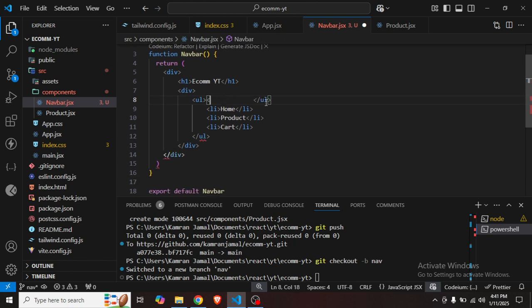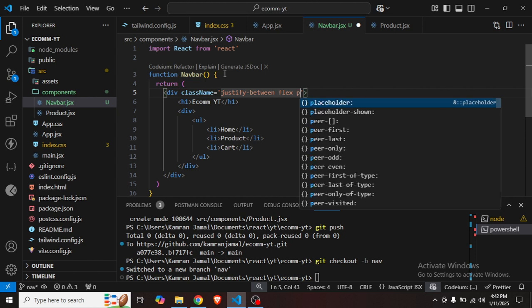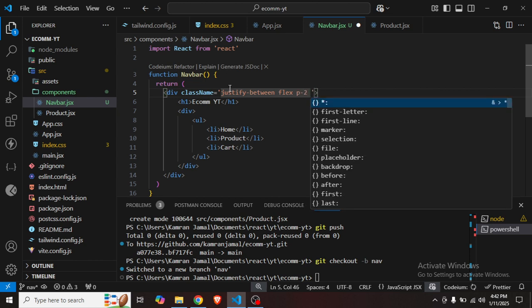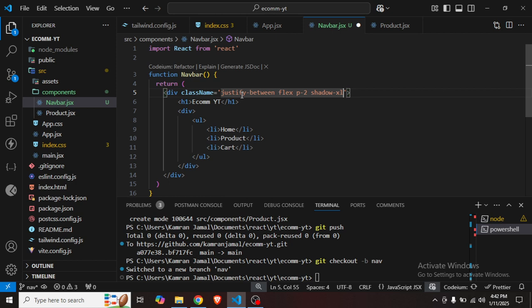Now let's clear this. I created a UL, and this UL has some list items of home, cart and product for now. Now let me make it a little bit pretty, so class, and this should take justify-between flex. Let's give it some padding of 2, and let me give it some shadow, box shadow. Box shadow is a property in CSS, actually.